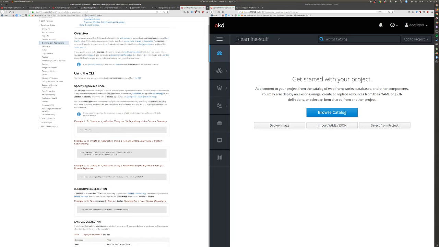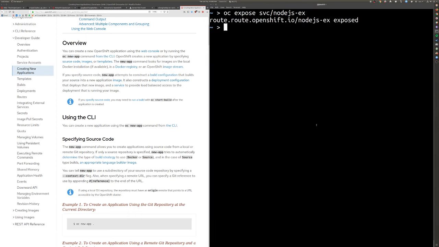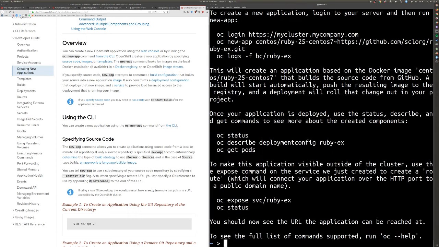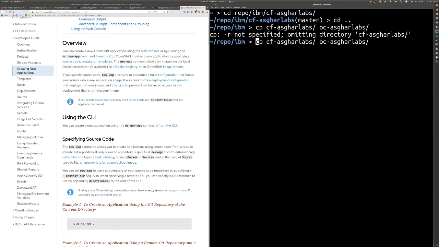Shift R. So, what I'll do is come back over here. OC. Good. Alright. So if I go to repo, CF, medium, CF, yeah. So copy CF to OC. Let's go to labs. Do that. OC, let's go labs. Alright.